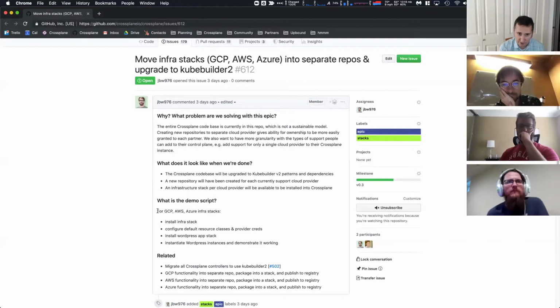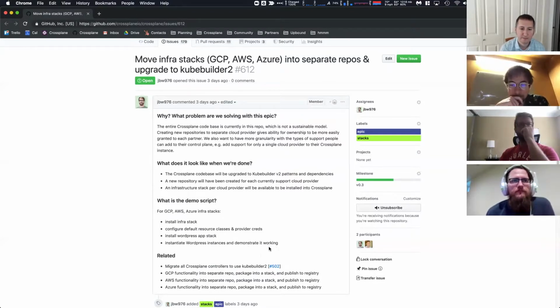And then we have the demo here. So what we're saying is that when we're done, we should be able to, for all the stacks, install them, configure the default resource class and provide creds, install the WordPress app stack. That's the portable WordPress app stack on top of it, and then instantiate instances of WordPress using that stack and demonstrate that it's working. So that'll be how we make sure that we keep everything working end-to-end, as an end-to-end type test.